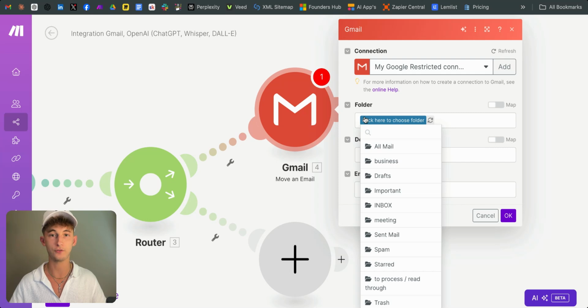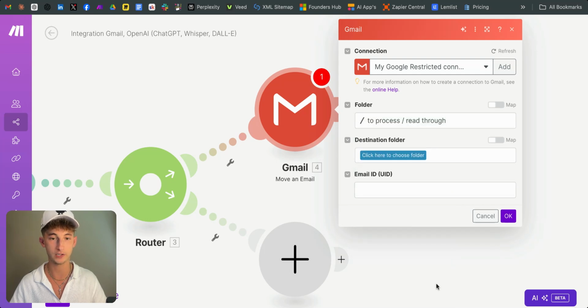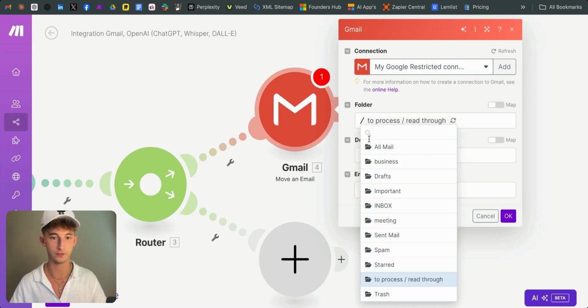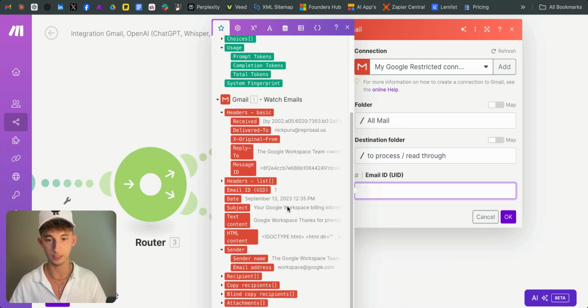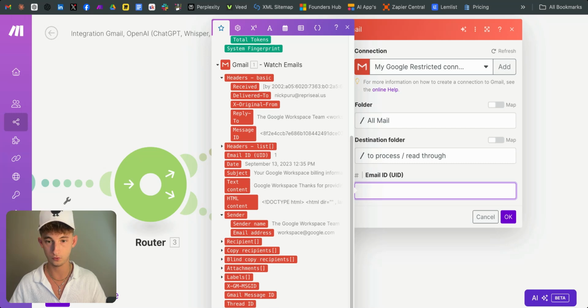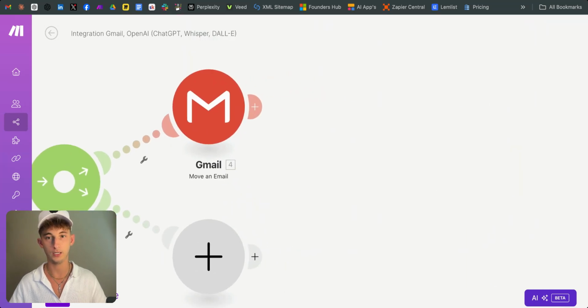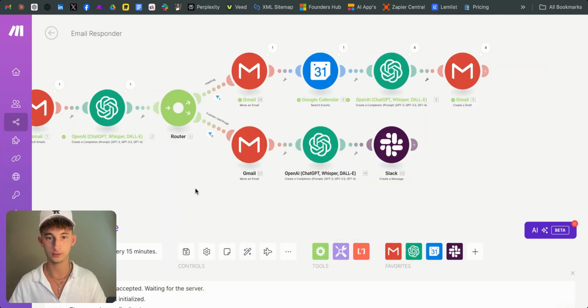I will say in advance that you have to create these folders beforehand. So all you do is go into your email, set up those folders, set up those labels, and you'll find them right here. As you can see here, I should have to process/read through. Actually, this is the folder that we're going to be checking everything. And the destination folder is where we want it to be, obviously. So we'll just select to process/read through. So this is where the email was prior. And then you'll just get the email ID, which I believe is at the bottom. Okay, right there. And let me just make sure that I'm doing this correctly.